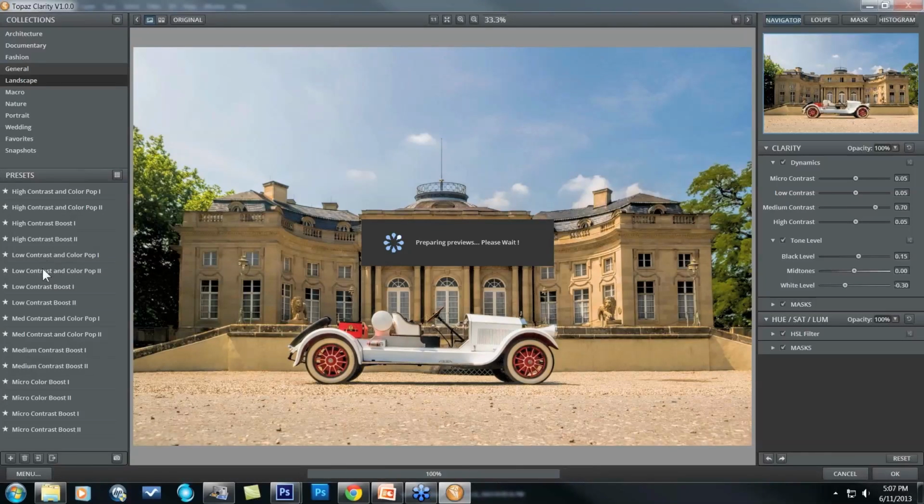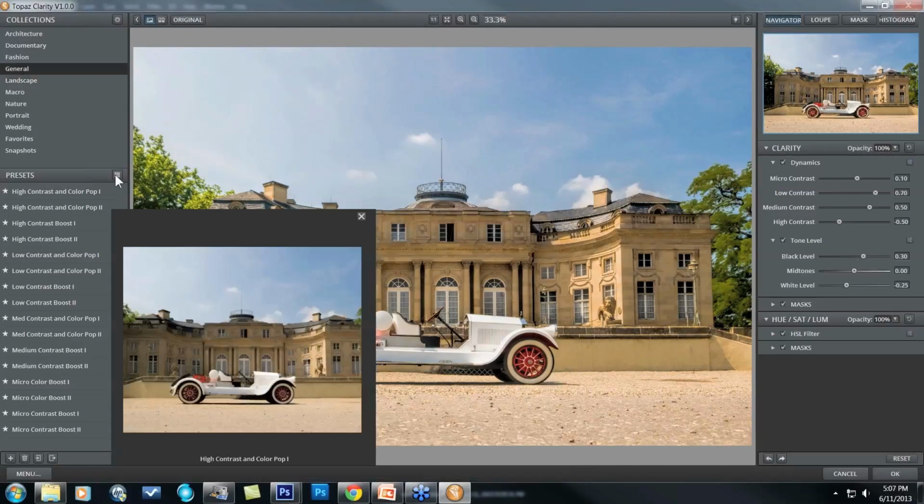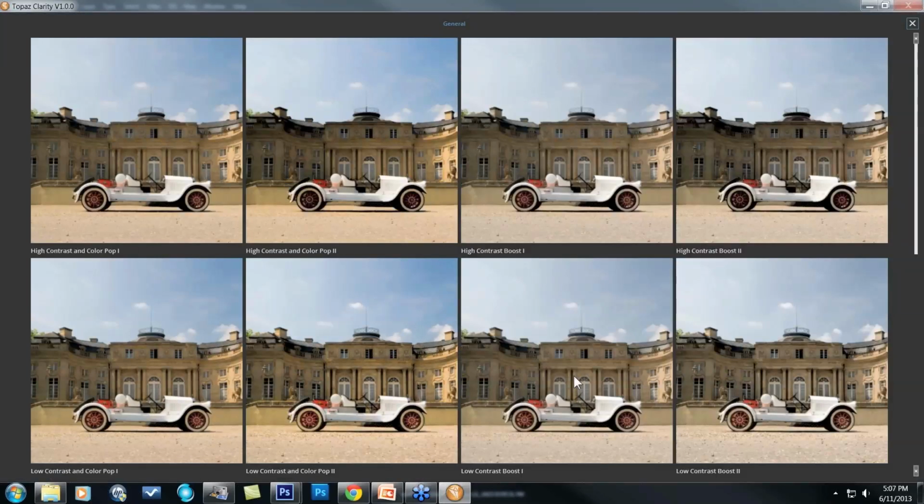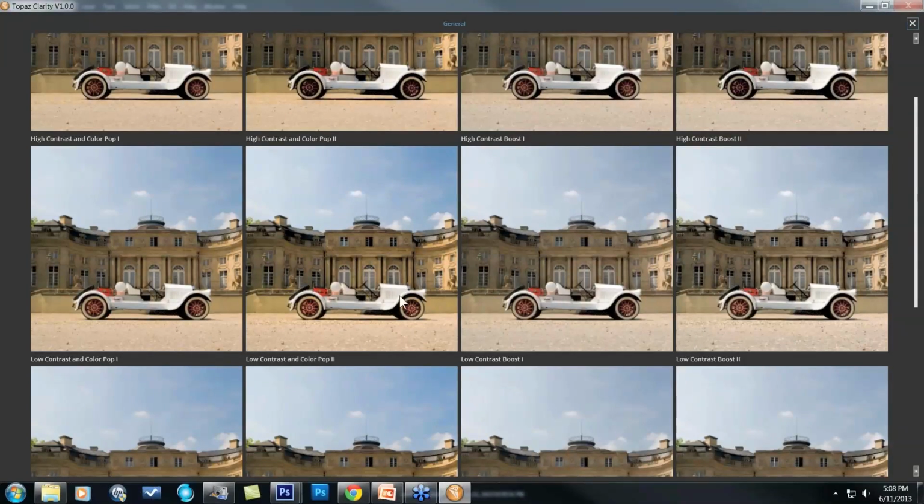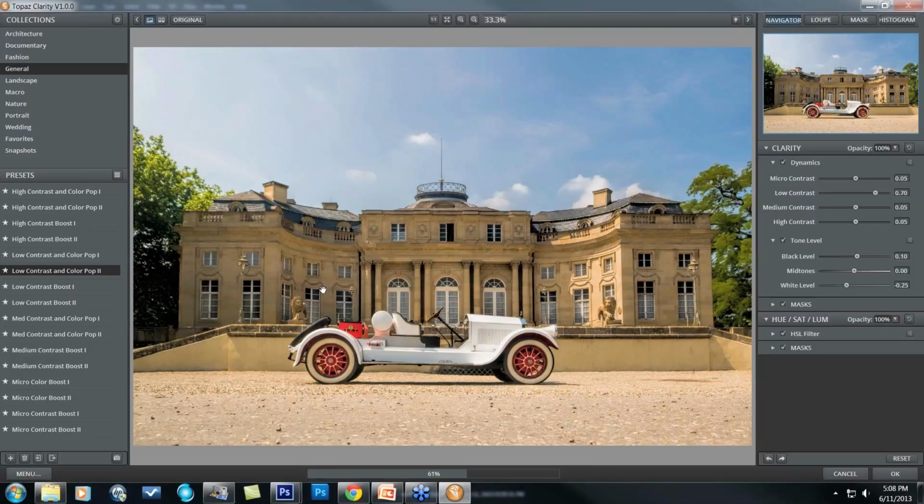And I think I'm going to take a look at my presets here. Maybe choose this. And maybe add in some micro contrast. Pretty good. Okay, so here's before, here's after.